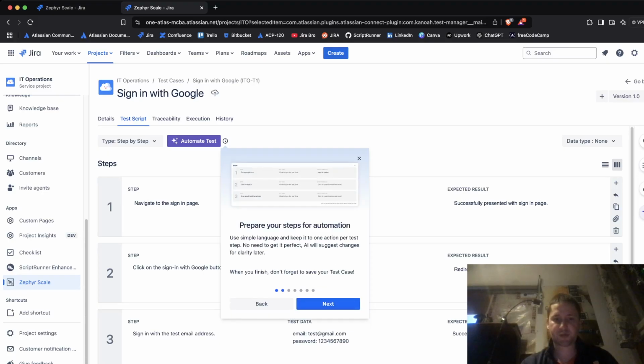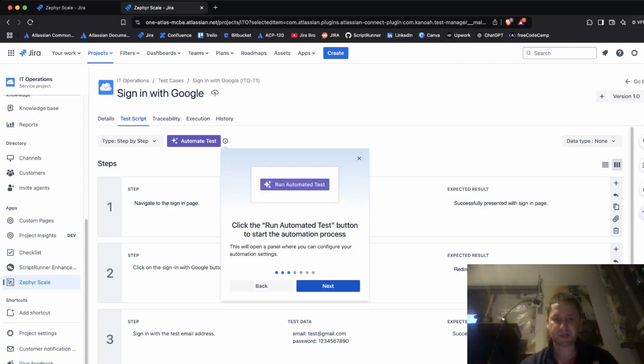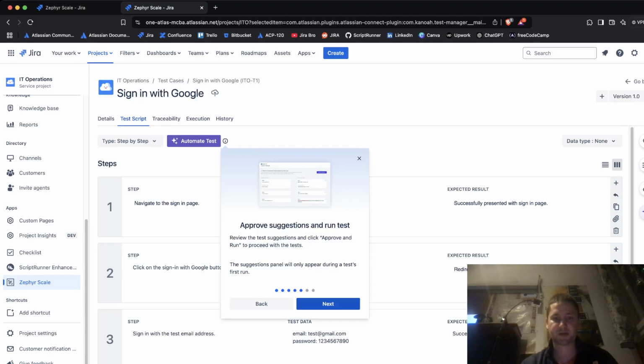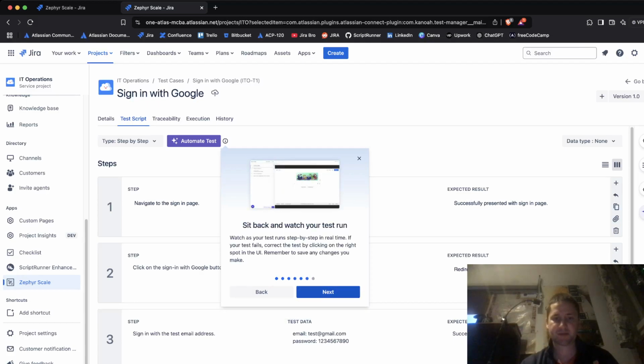Prepare your steps for the automation. Click the Run button to start the automation process. This will open a panel where you can configure your automation settings. Enter the starting URL, pick your preferred device and web browser. Once you're done, you're going to click on Run Test. Okay, sit back and watch your test run.